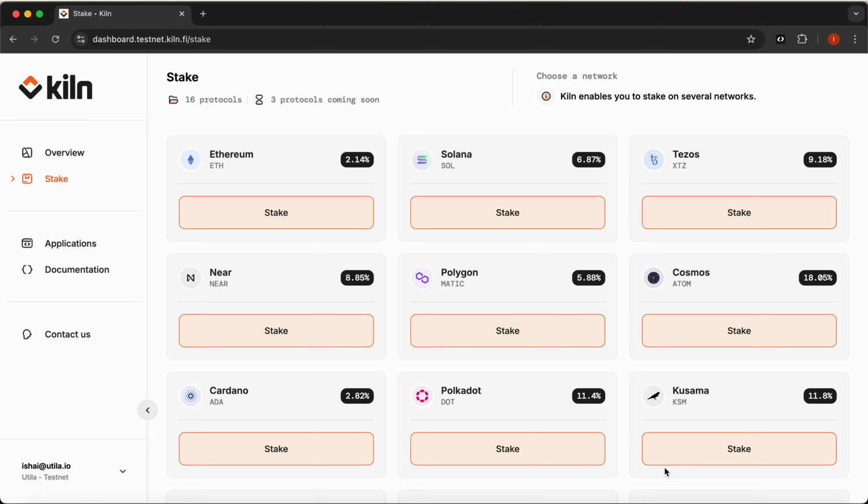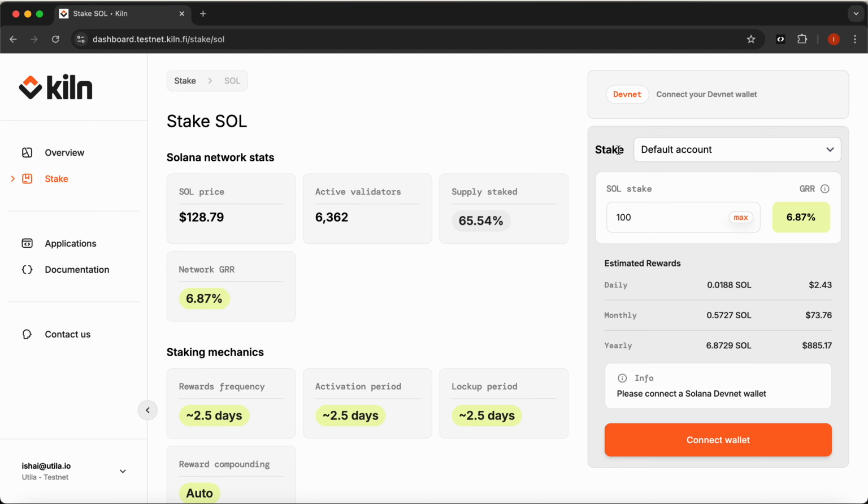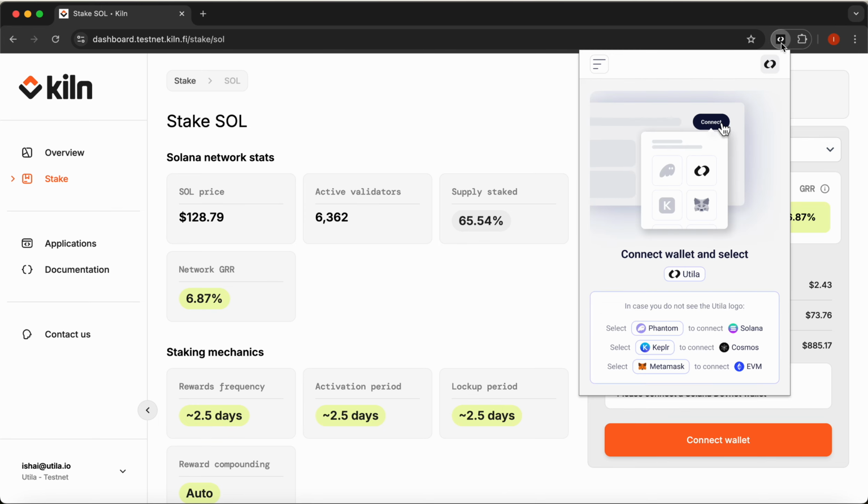Today I'm going to show you how to stake on Kiln with Utila in the Utila browser extension. To do this, I'm going to stake on the Solana DevNet. Here I have the Kiln Dashboard, and if I click on stake, I see that the dashboard is configured for the Solana DevNet. As I said, the only thing that you really need here is to have the Utila browser extension installed. You can find it on the Chrome extension store.